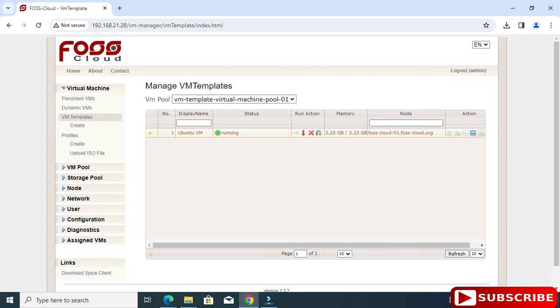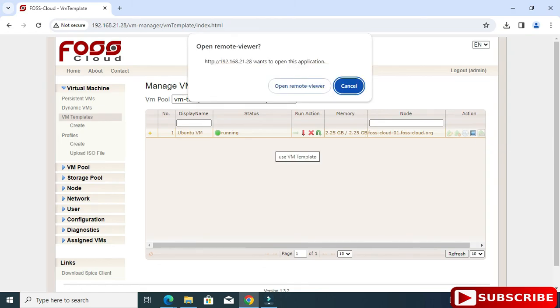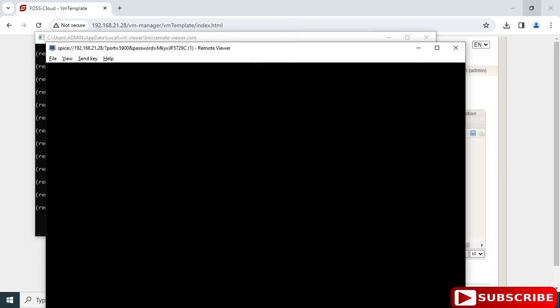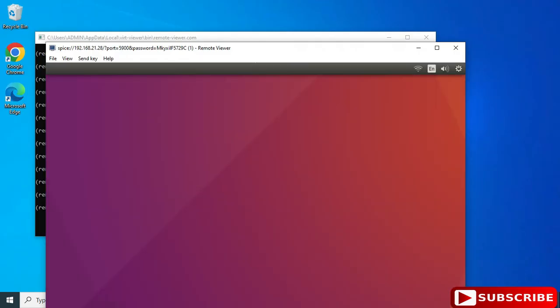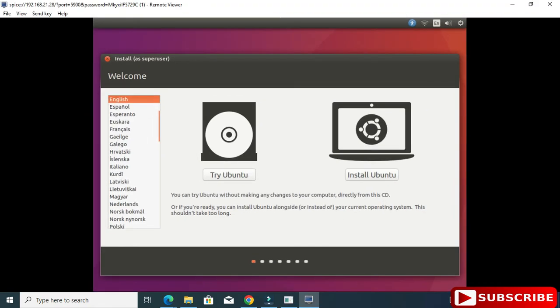So now guys, you can see in my status column, the status has been changed to running, right? So now here under action column, you can see we have one option, that is fourth option from left side, display option. So just click on that display option. Once you click on that display option, it will try to open remote viewer. Okay, and here you can see through Spice client it is trying to connect to my server, and it has given some port number and some random password, and you can see I'm getting this screen for Ubuntu, since we have uploaded Ubuntu ISO.